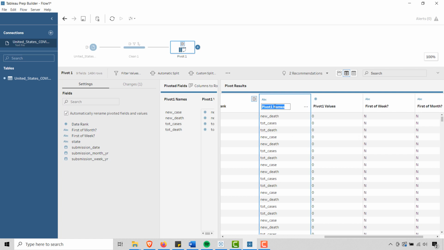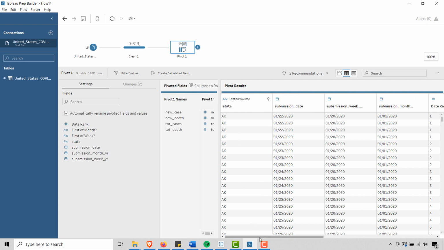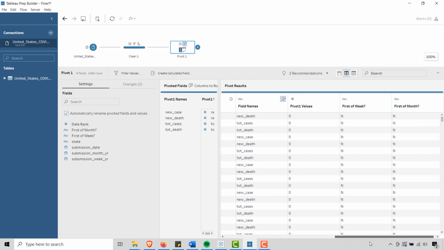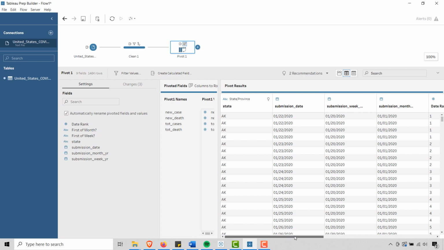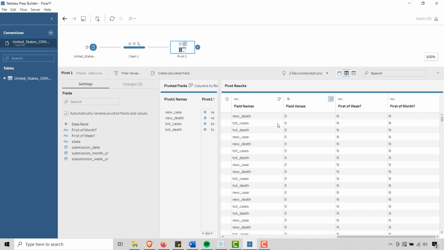Can I do this? Let me see if it'll let me do this. If I wanted to change this to field, whoops, if I can type. If I want to change that to field names, will it let me take that? If it doesn't, it's okay, I'll just back out of it. Field names, it did. All right, so now pivot one value. We can go in here and rename this. I'm just going to call this field values. Hit enter. And did it take? Yes, field values and field names. And then I have my 2 indicators with respect to my dates. So you can see the power here of Tableau Prep Builder for shaping your data.